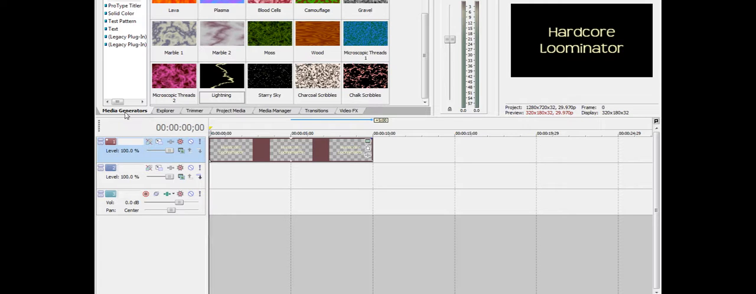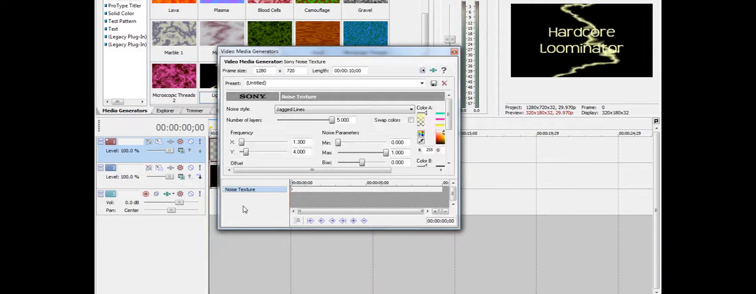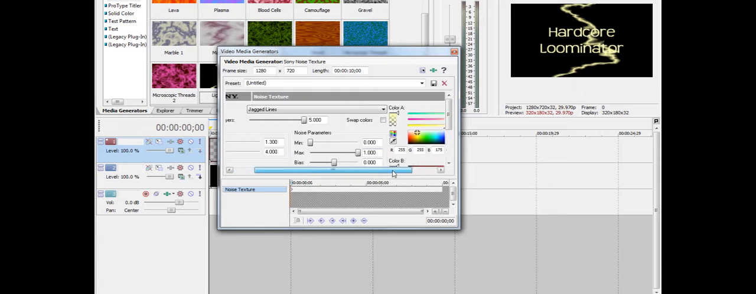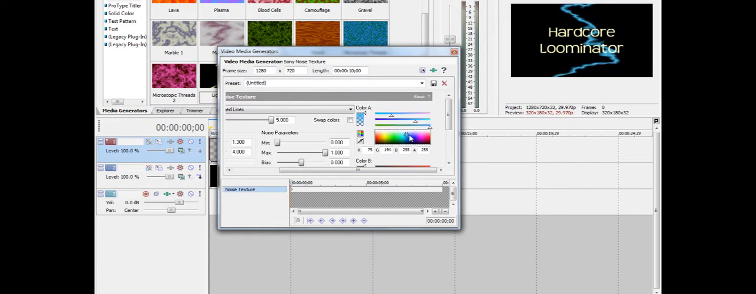Now we want to go into media generators and go to lightning and add that in there. And then you can go ahead and change around these settings. Change the color in color A to whatever you want and have fun with that. I'm just going to set it to something random here. Try to get it about to where I had it. There, that's good.